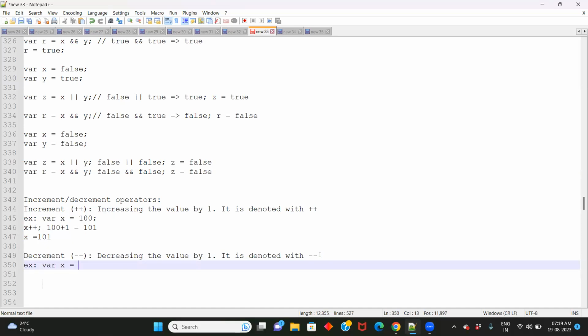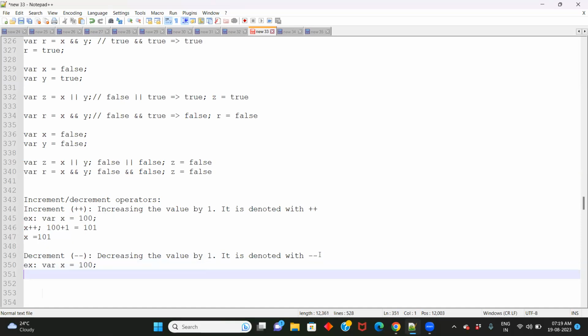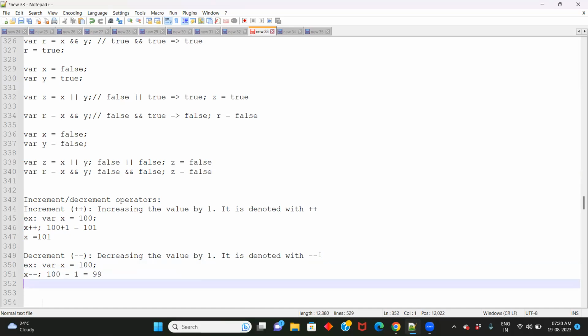Variable x equals 100. x minus 1 is, right? So 100 minus 1 is equal to 99. So we are decrementing the value present in x. That's nothing but x is now becoming 99.